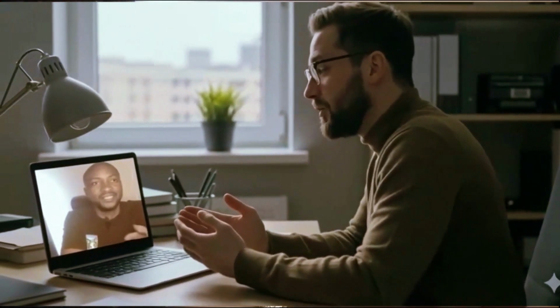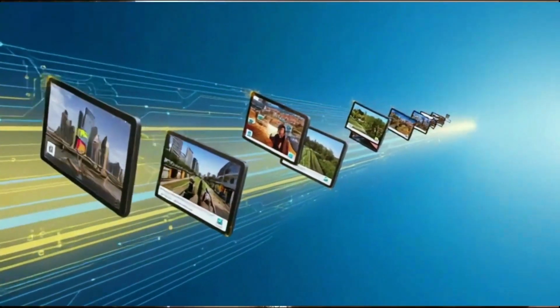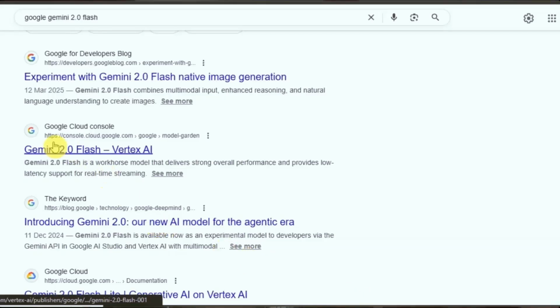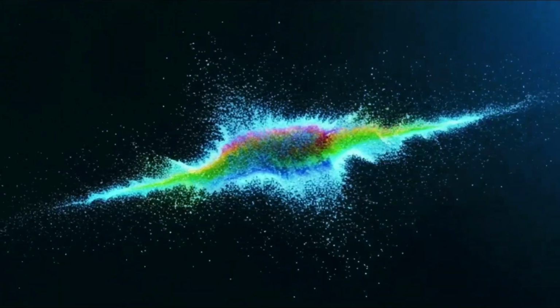Hi everyone. So last week a client asked me if I could build them something that would help them write product descriptions from just photos. And I thought that sounds impossible with regular WordPress tools, right? Well, it turns out Google just released something called Gemini 2.0 Flash that can actually see and understand images.